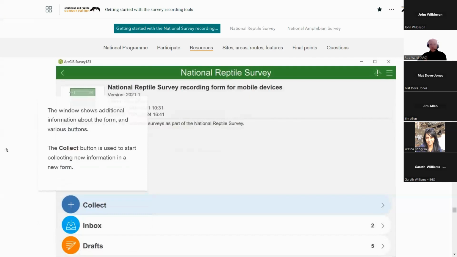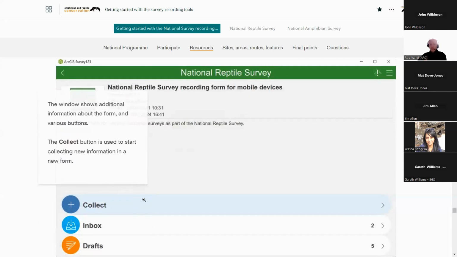So when that opens, these various buttons have different functions. So the blue collect button, that means collect data. So that's start collecting information. So at the start of a survey, for example, you might click that collect button. The other ones you might see are the inbox. That gives you the ability to connect to our database and download any surveys you've previously submitted. You have to go through a refresh process to do that. It doesn't happen automatically.